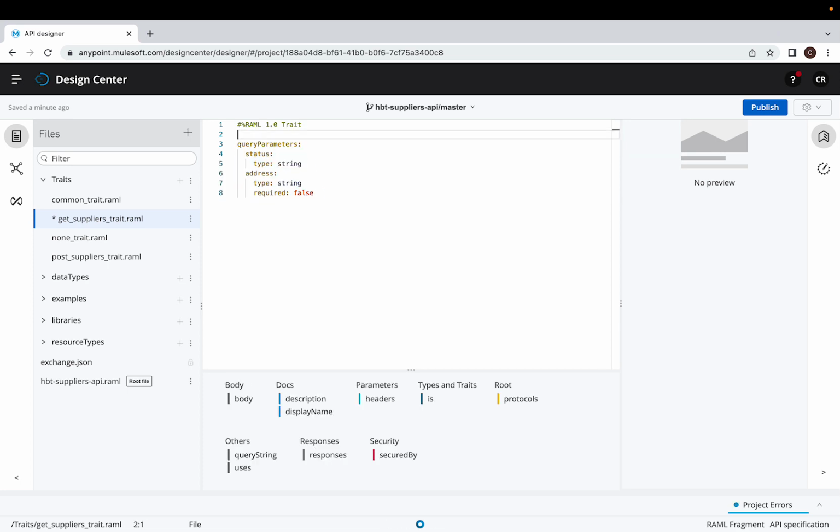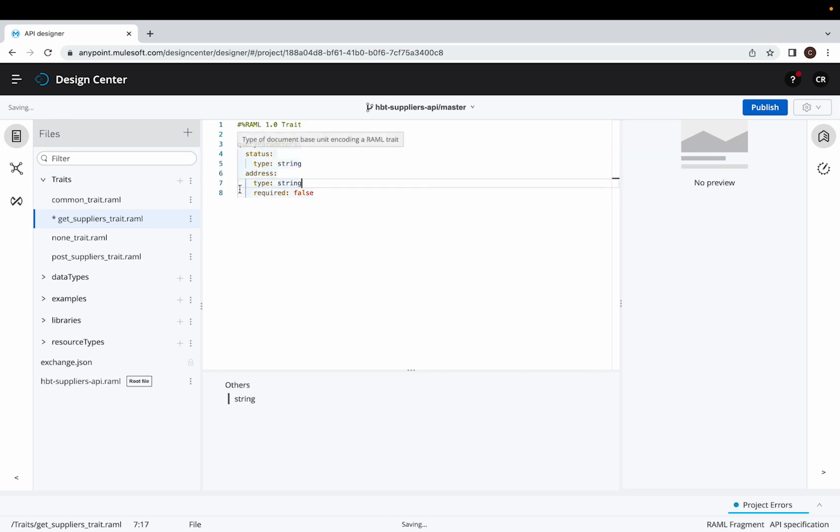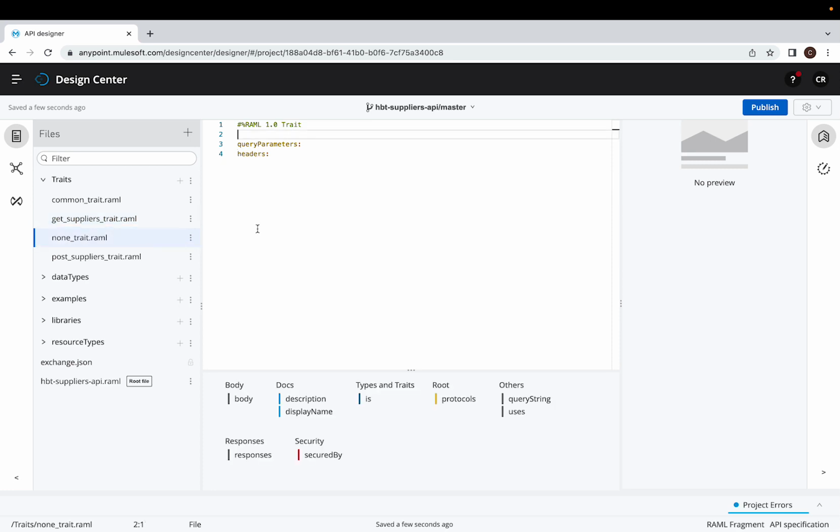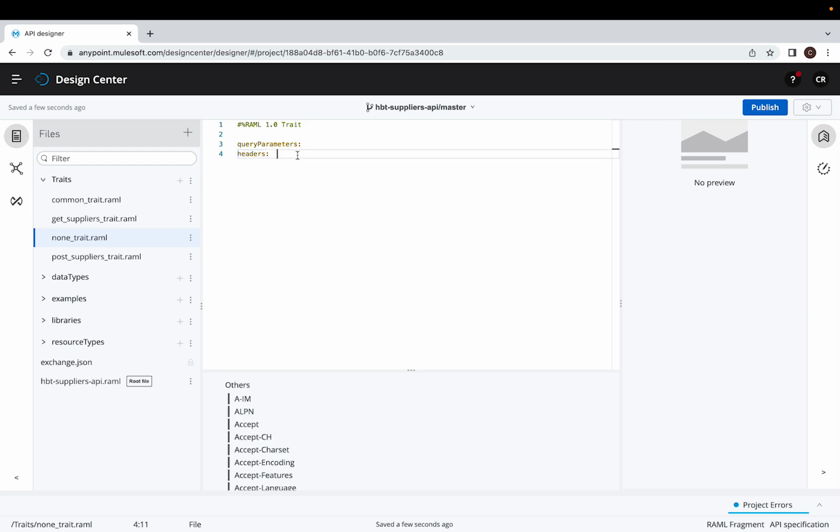And another traits information, none. Here we just have query parameters and headers and we are not mentioning any fields for that. And another traits information for post suppliers.